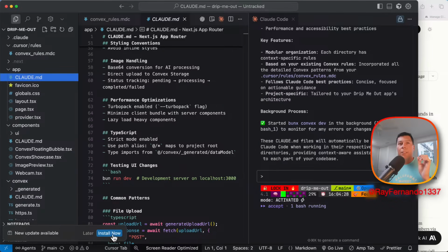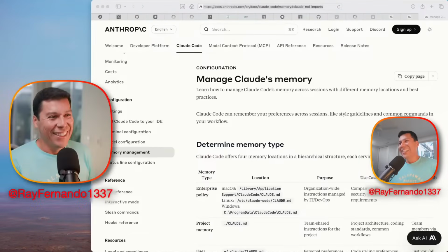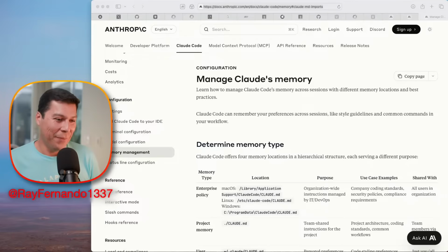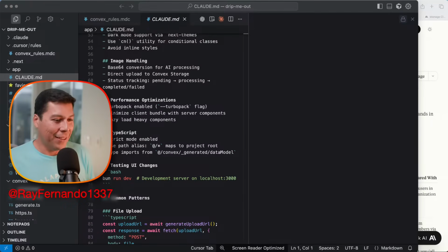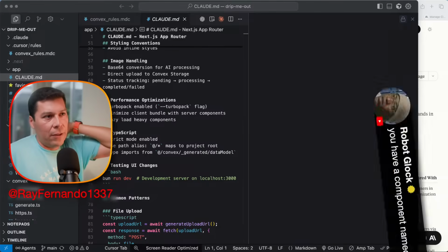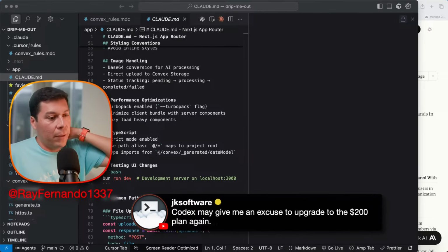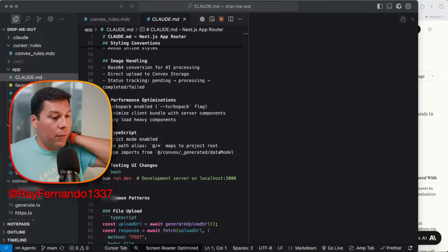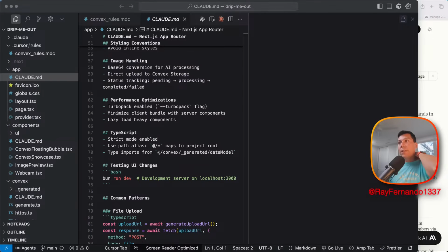I'm going to go ahead. Should I install this update and just crash my cursor? I think I'll install the update now. So we'll let it do its thing. If I don't come back, I'm dead, bro. Yeah, so we'll see how that goes. Okay, so huge shout outs to Blaster99 from South Africa. How's it going, man? That's so cool. So you have a component named component? I don't think so. It's a folder named component. Yes. Codex gave me an excuse to upgrade to the $200 a month plan. Yeah, dude, they've definitely changed a lot of stuff. I really like the latest cursor, the latest OpenAI update.